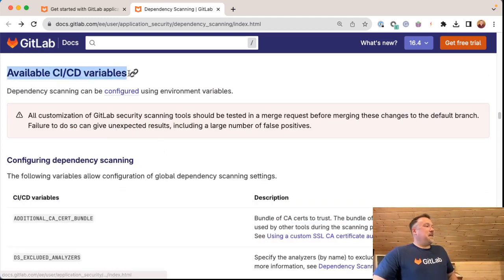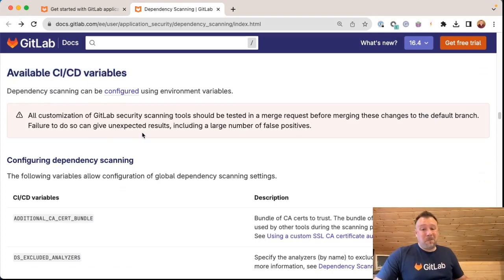Available CI/CD variables. Here we're going to get really nerdy and really specific about everything we can do to throw at and customize the GitLab dependency scanner. Dependency scanning can be configured using environment variables. All customization of GitLab security scanning tools should be tested in a merge request before merging these changes to the default branch. Failure to do so can give unexpected results, including a large number of false positives.